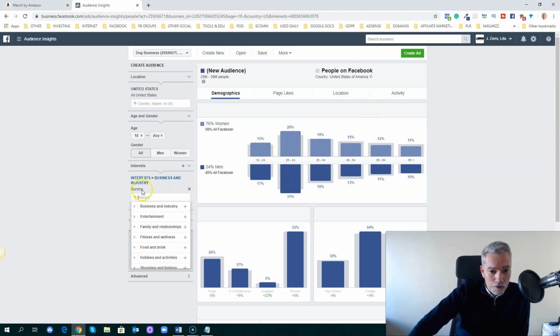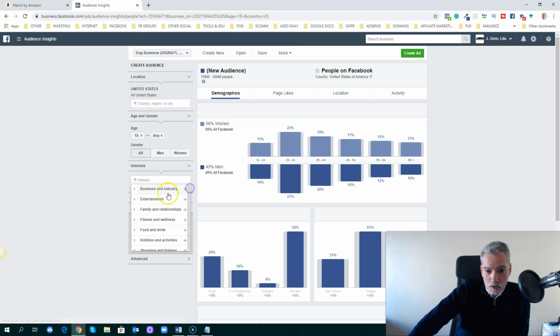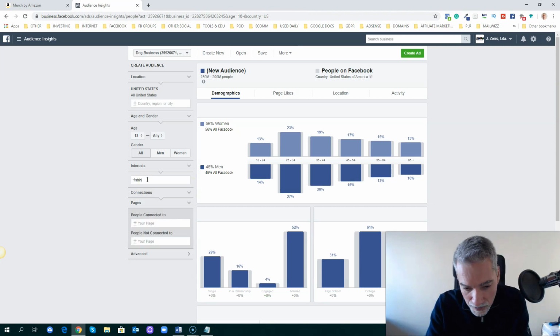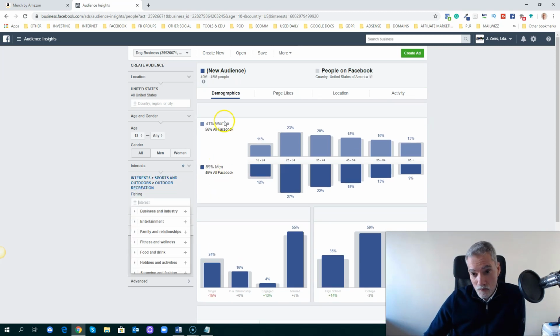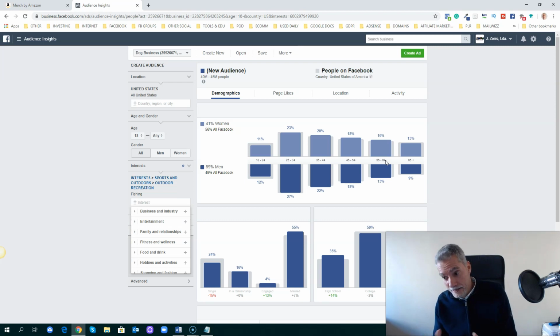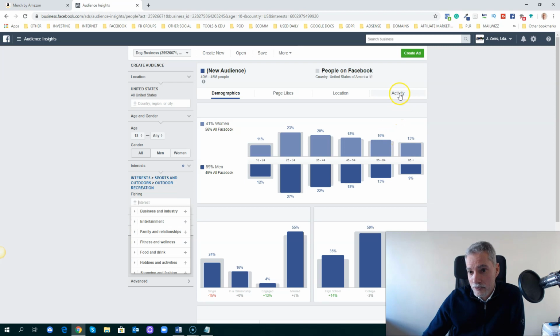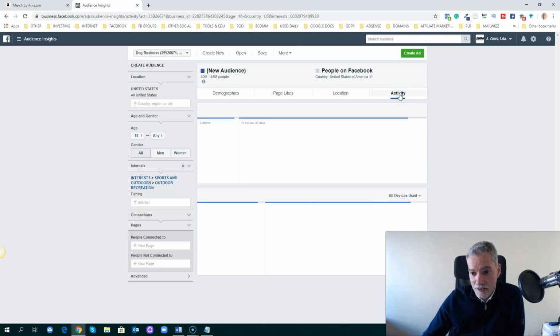Or for instance, let's type fishing. I bet there are more men than women, probably. Yes, so more men than women. And here the perfect audience would be between 35 and 64. Okay, so this will give you an idea of how big your audience is, and also the correct demographic. And you also have some interesting things here, for instance activity.